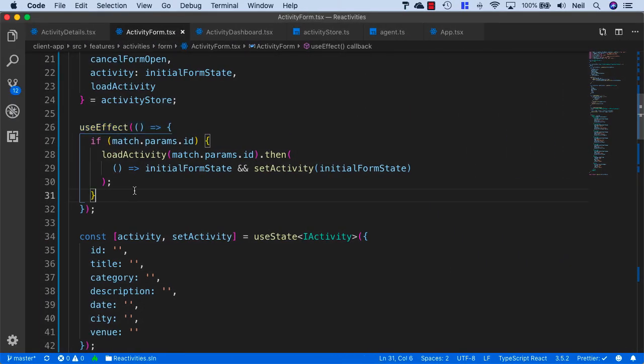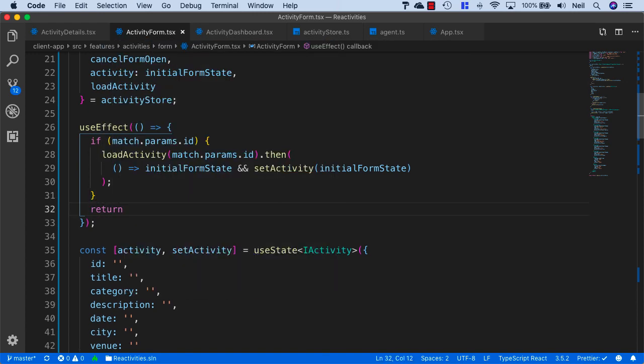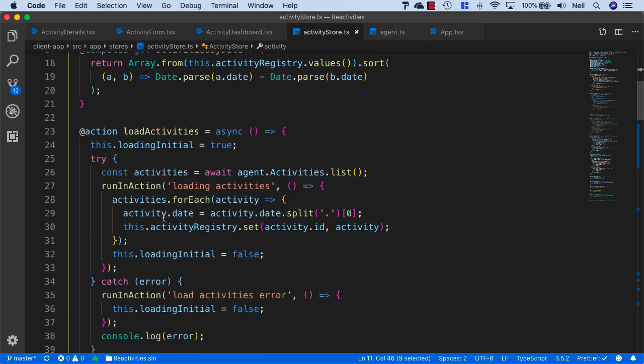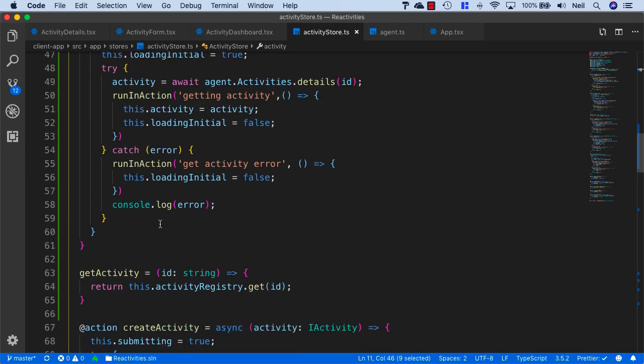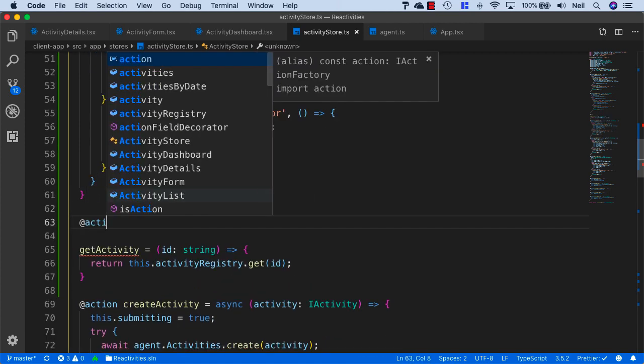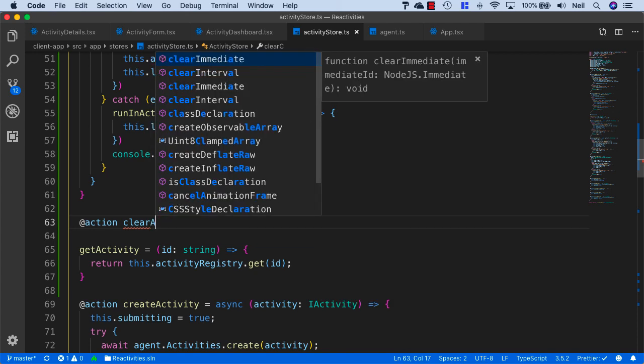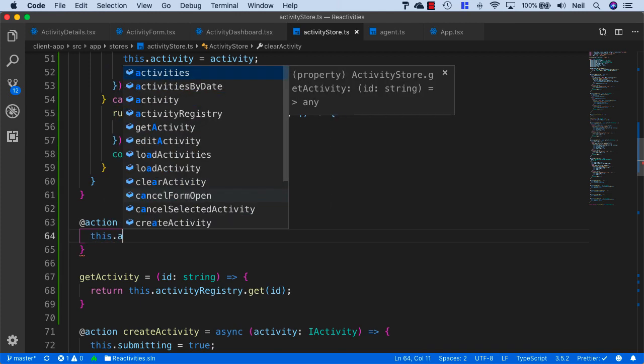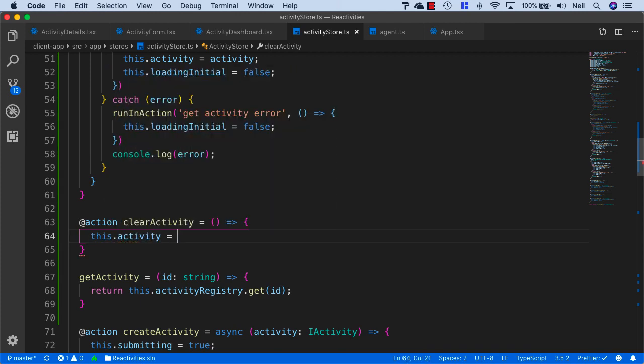So we'll go back to our useEffect, and after our if statement, what I'm going to do is return, and this is just going to be a normal function. And what we want to do here is call a function that's going to clear our activity from our activity store. Now, we don't have such a function yet, and inside our activity store, I'm just going to add a new action below the load activity, and I'm going to say action clear activity. And all this is going to do is set list.activity to undefined, although I'd rather call this null.